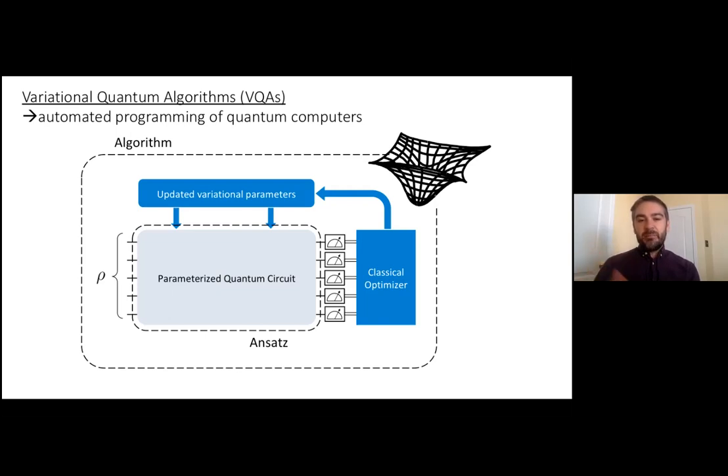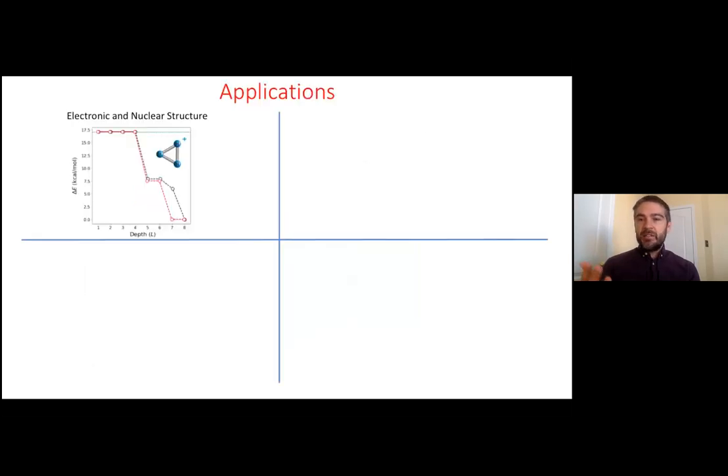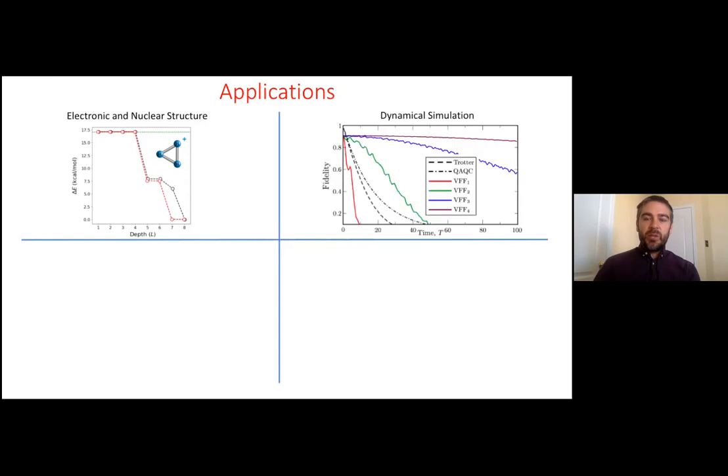So this paradigm has been applied to many different applications. I mentioned the case of, say, finding the ground state of a Hamiltonian. That obviously has applications for electronic and nuclear structure. So if you're interested in finding the ground state of a molecule or of the nucleus of an atom, then you can use what's called the variational quantum eigensolver in order to minimize the energy and find an approximate ground state. We also have been pushing the frontiers of applying this same technique to dynamical simulation.